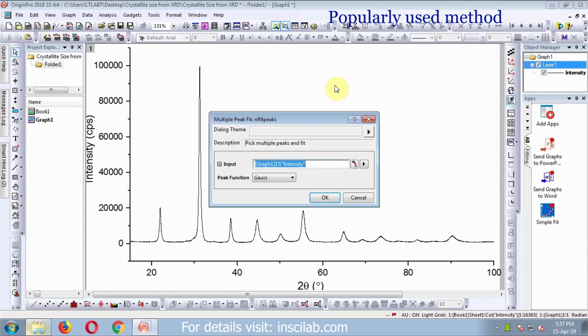Open Dialog. If you are using an older version of Origin, you may need to enter the number of peaks. If you are new to Multiple Peak Fit, I suggest you watch my previous video on Multiple Peak Fit. Link is given in the description. Here, you have to choose the peak type. In most of the cases, Gaussian or Lorentzian work better.